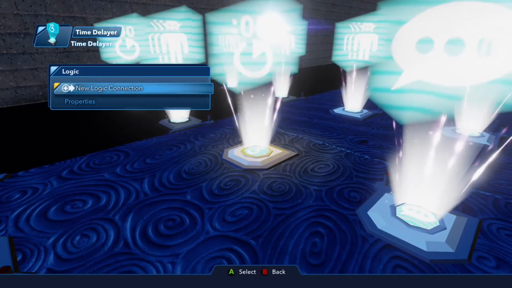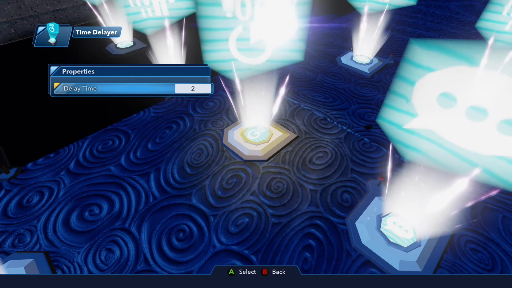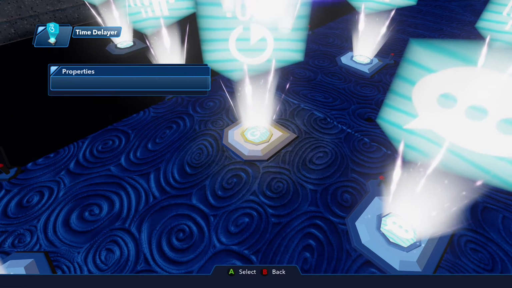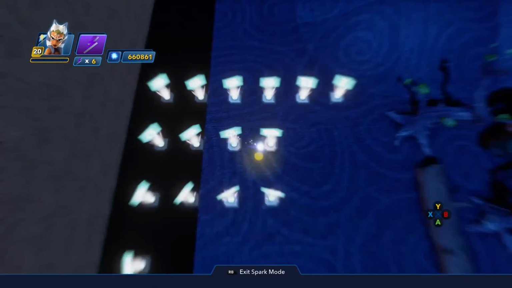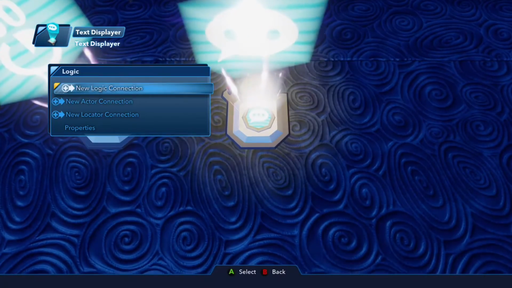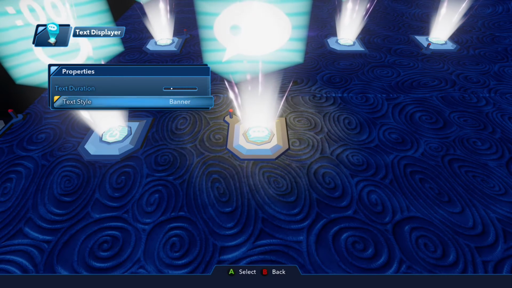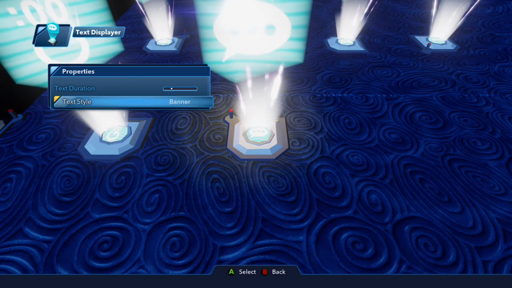We have a second time delayer. That one is set to a delay time of 2 seconds. And we have a text displayer, once again with a text duration of 3 seconds and a text style set to banner.